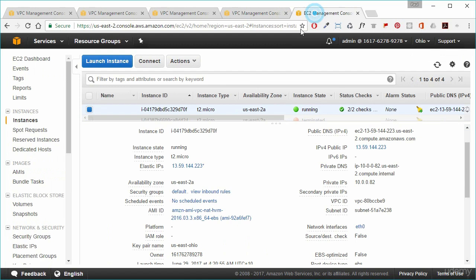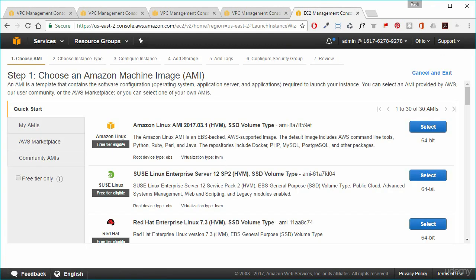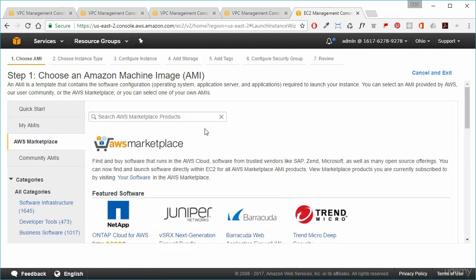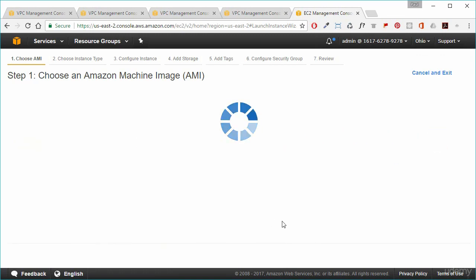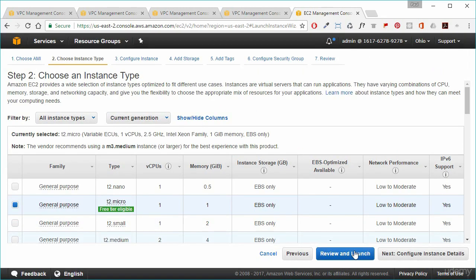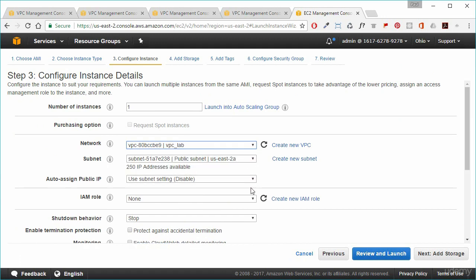So I'll just go into the EC2 management console and let's launch an instance. I'm just going to go into the AWS marketplace and I'll see if I can find a WordPress AMI. That one will do. Okay, so we'll just use a T2 micro, we'll be fine. Now what we want to do is launch that into not our default VPC, but into our new VPC lab VPC. And we're going to launch it into our public subnet.